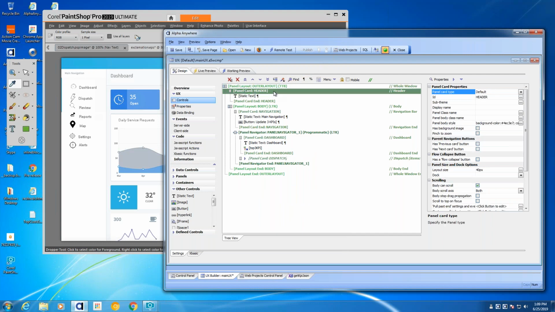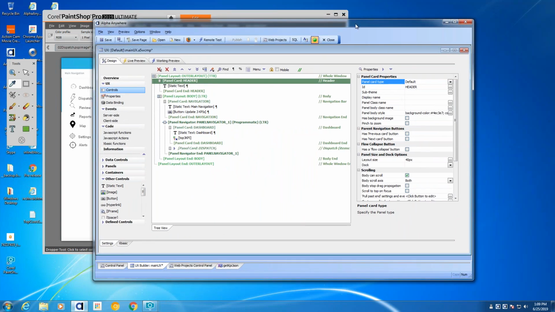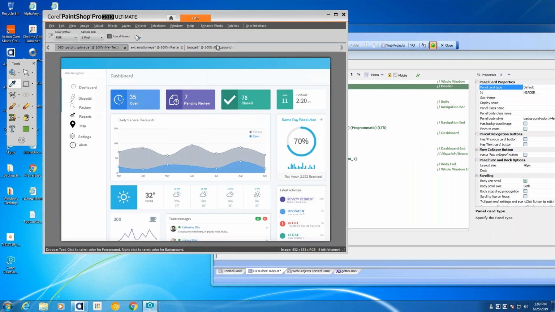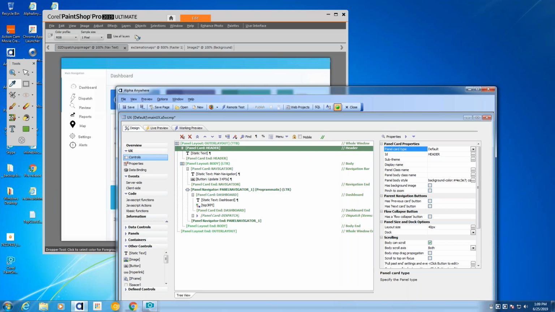Within the panel layout, I have a panel card, and the panel card is actually pretty short. It's only 40 pixels high, and this is it up here, and I'm using it to build the header. It's that blue line right there. And you'll see that I've given that panel body style a background color here, 4EC3E7. That corresponds to the blue color.